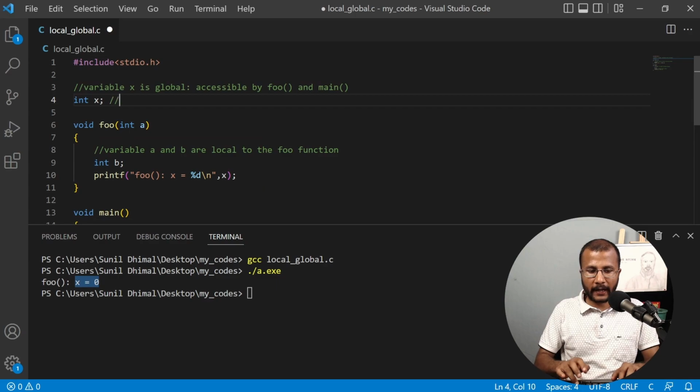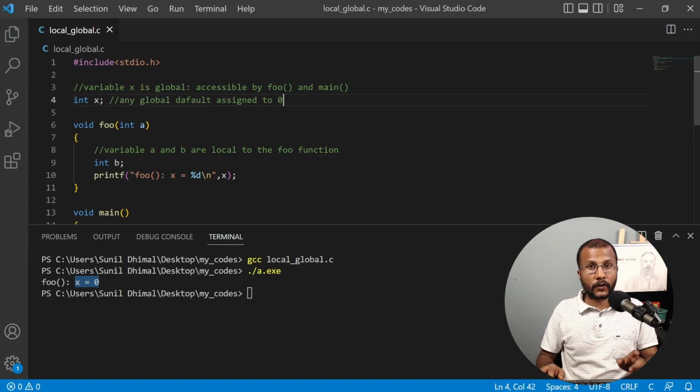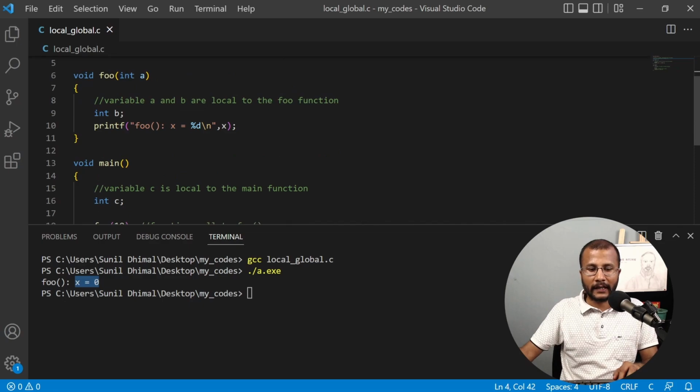So always remember, any global variable is by default assigned the value 0. So x is a global variable, it automatically takes the default value 0. So the initial value of x is 0. Therefore, in the foo function, the variable x is equal to 0.